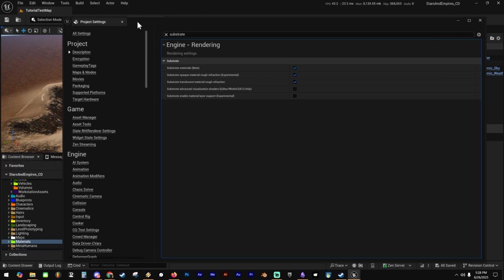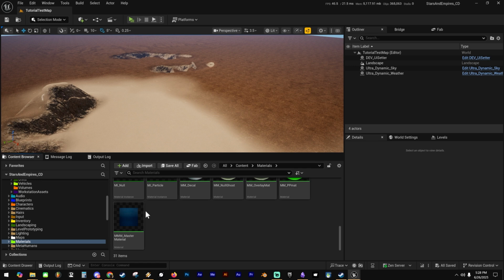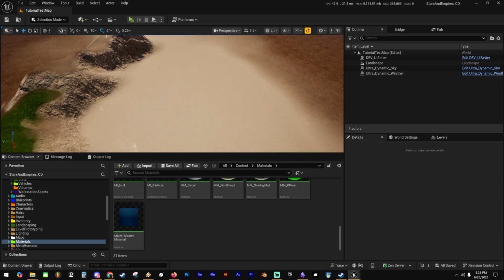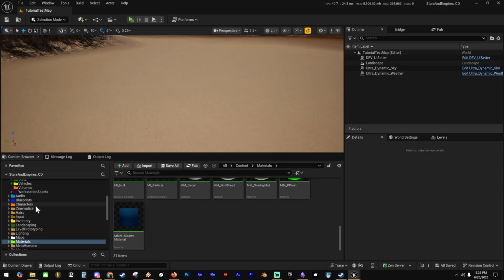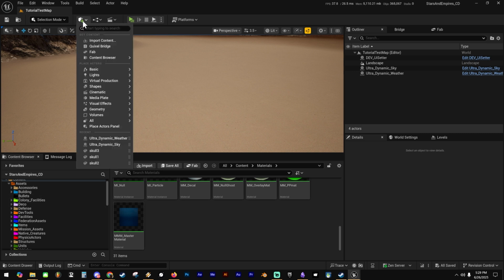So let's actually see what that looks like. Okay. So the next thing you can do right away to start testing with this is get a box, a cube, anything in your game that you can mess with. So let's just add a cube real quick.